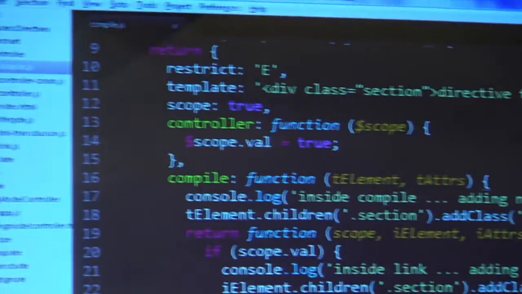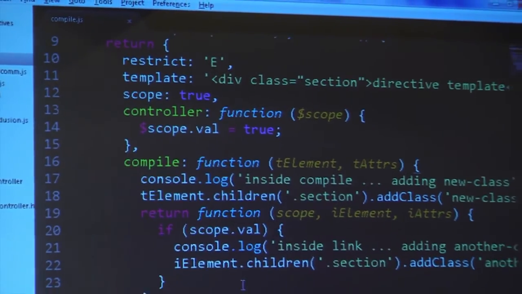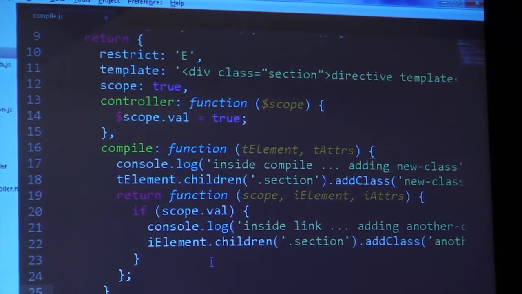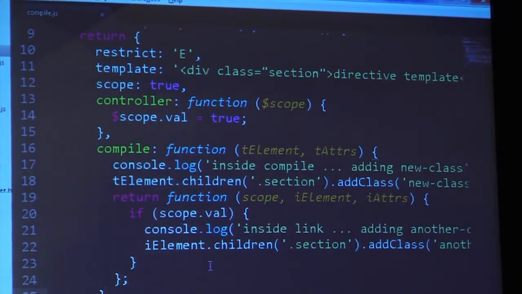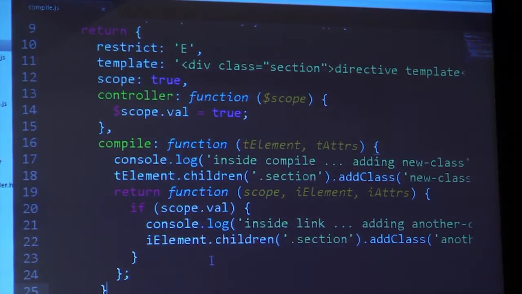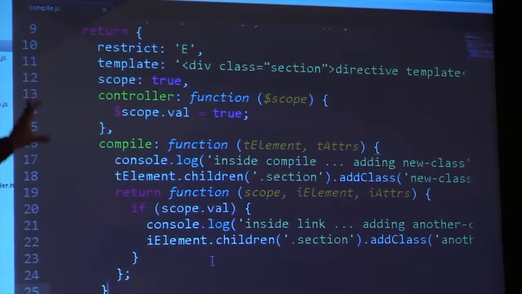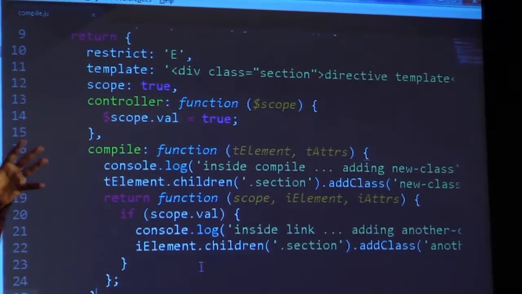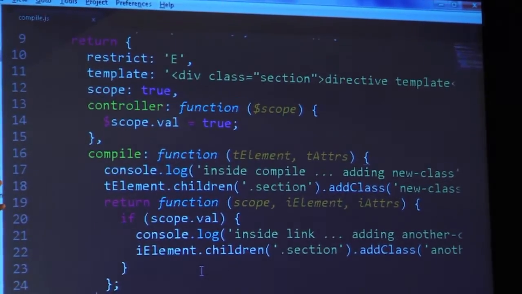So what it says is the compile function, when it runs, if you have a compile function in your directive, two things happen. Compile takes two attributes. Again, this is similar to link. The first one is a template element. The second one is template attributes. It's important to understand that what we are passing inside compile is a template, which means if you have ng-transclude in your directive, you will not get that.